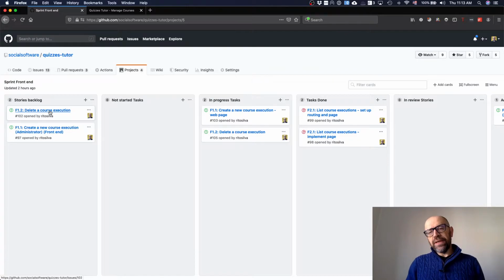And what is different now is that I'm becoming more pro, more or less, on this. Now I want to implement this new story that is delete the course execution. And instead of dividing this into tasks about implementing the service, testing, and so on, I've defined a single task that is delete the course execution. Why? Because actually I can do it in 1 or 2 hours, 1 hour and a half maybe. And so it's enough to do it in a task.